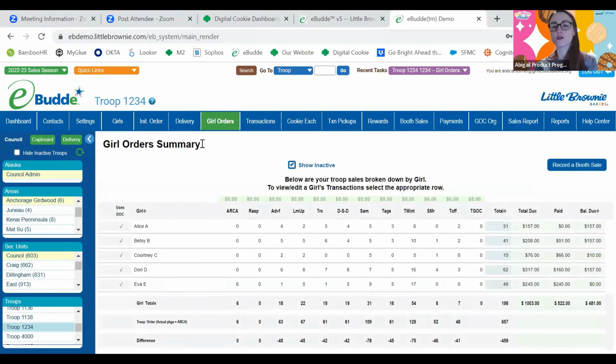So this is our girl orders tab. You are not going to be able to make any edits to this until after the initial order is submitted. That means if a girl does hand you a payment for something before January 30th, which she shouldn't be doing anyway, because cookie orders are promises to buy cookies later, you can't enter that payment until after January 30th. So here we have our girls. I know it looks a little different this year. Actually, it looks a lot different this year.